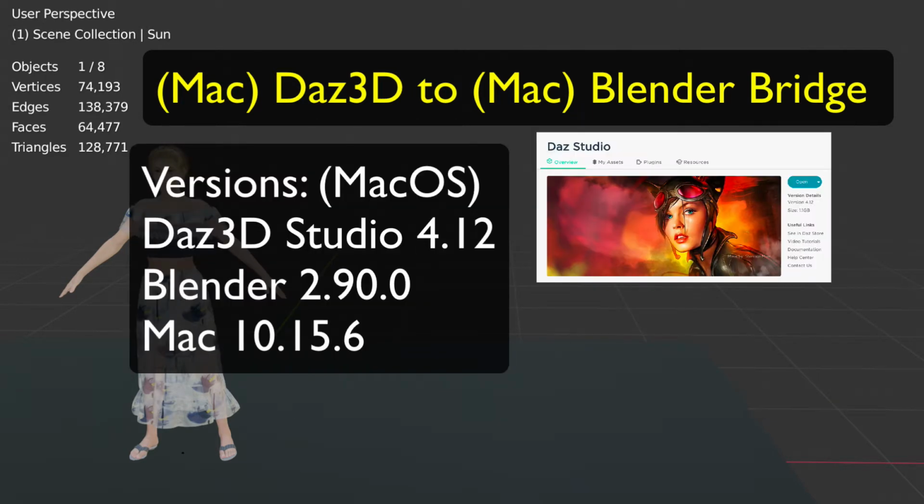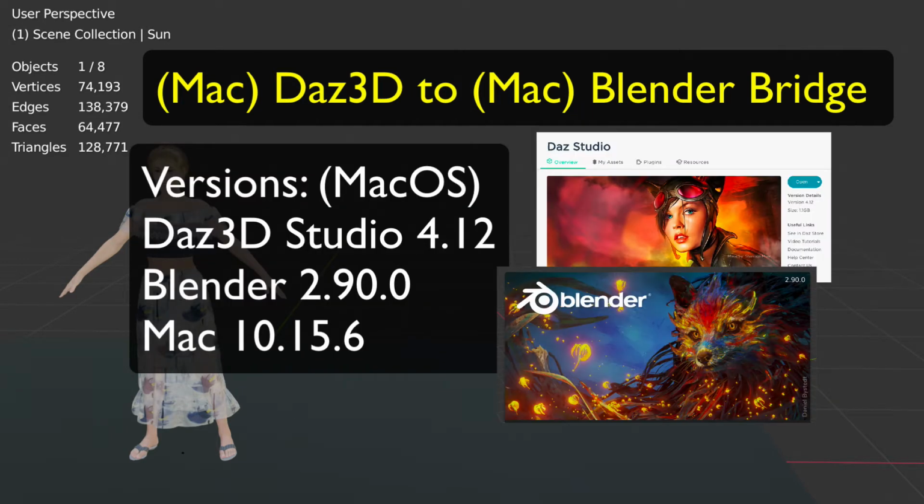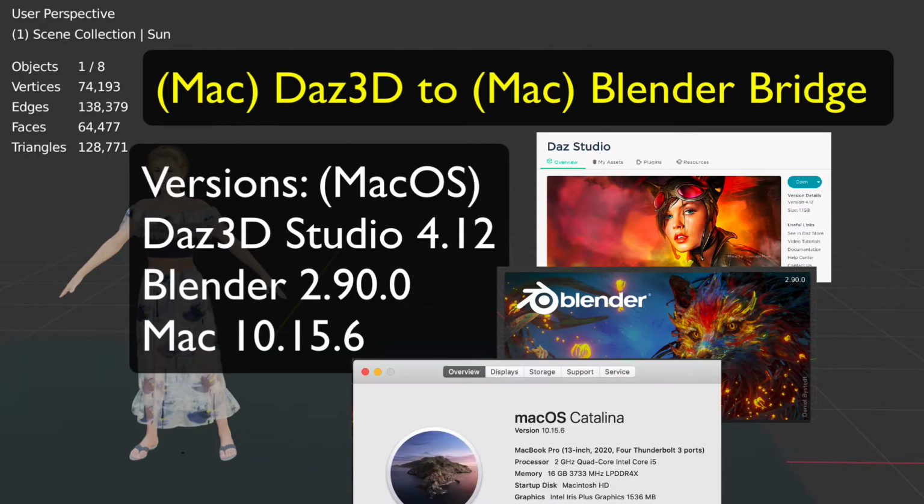The versions in use as of the 9th of September 2020 are Daz 3D Studio 4.12, Blender 2.90.0, and Macintosh OS Catalina 10.15.6.